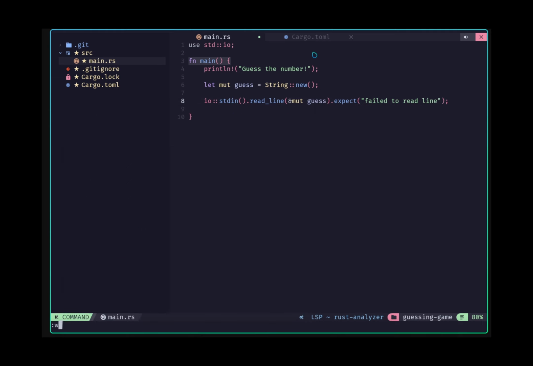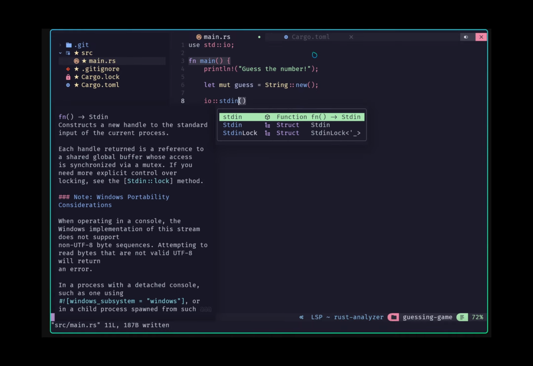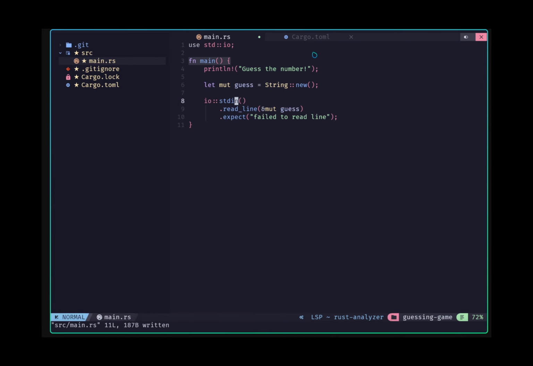So what have we done here? Well, we've called standard in from the IO module, right? Standard in is a function similar to any other standard in function you may have worked with. Then we say we're going to read a line and bind that line, using the ampersand operator, to basically the address of a mutable output, which in this case is guess. This is the mutable string that we created up here.